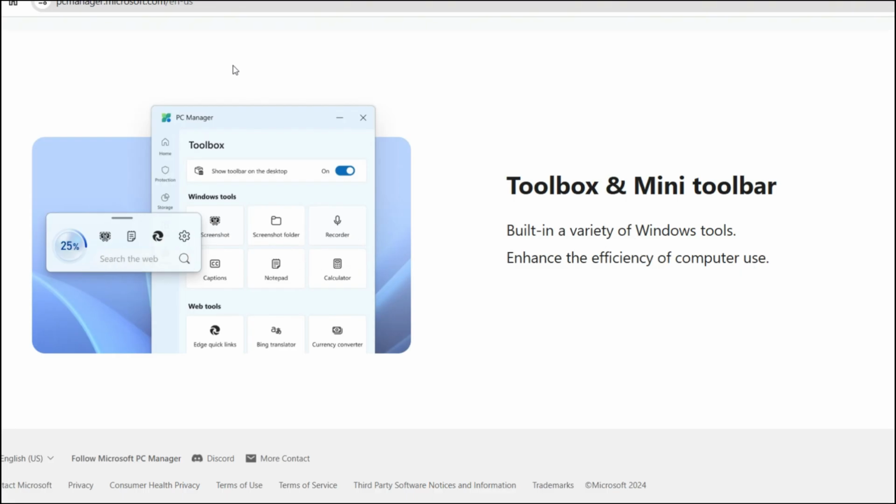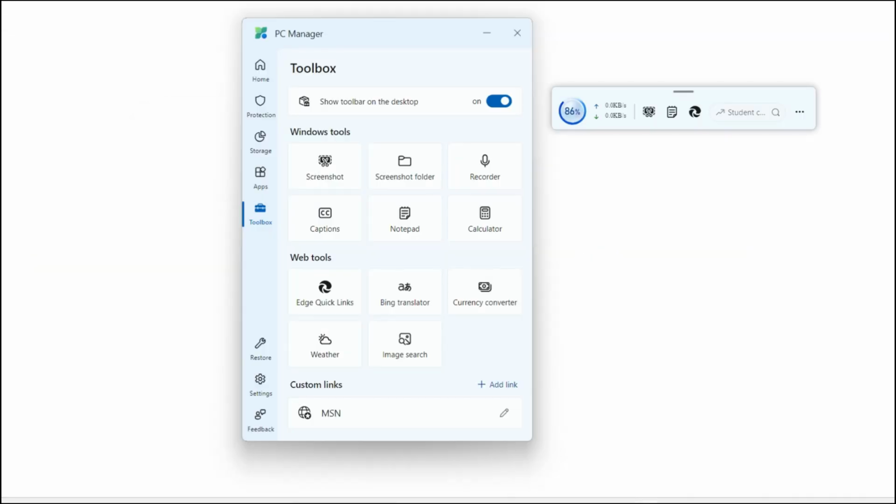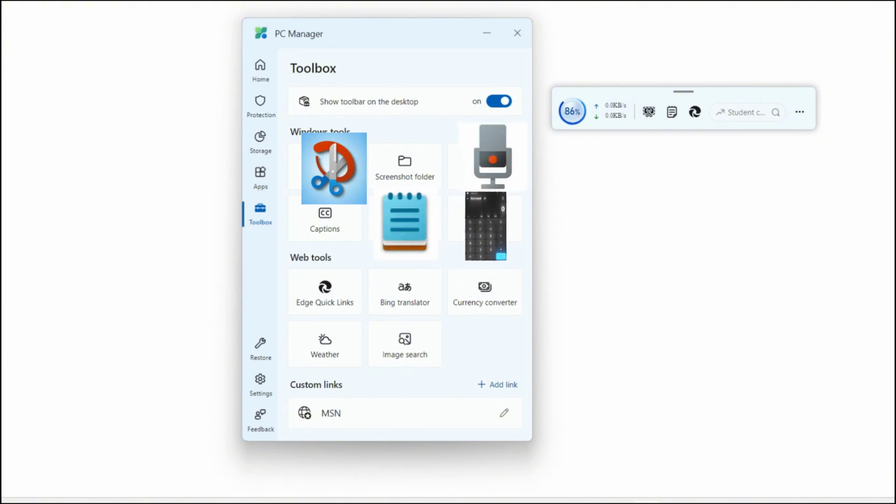Toolbox and desktop toolbar. Microsoft PC Manager's toolbox and optional desktop toolbar give you quick access to Windows features like Screenshot, Recorder, Notepad, Calculator, a currency converter, and even the weather. It places all of these Windows features together in one tool for easy access. Microsoft PC Manager is an excellent choice for casual users who want a lightweight, integrated tool to maintain their PC without diving into complicated settings or software. Now that you know what PC Manager is all about, let's go download it and set it up.